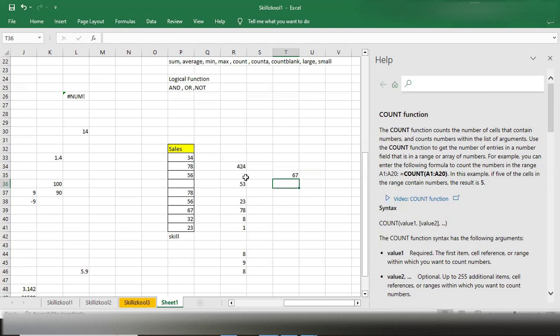It is 67. Likewise, the small function will give you the kth smallest value of the data set, like the fifth smallest number. So we have selected this range, comma, second smallest number of the range. It would be 32. After 23, 32 would be the second smallest number.